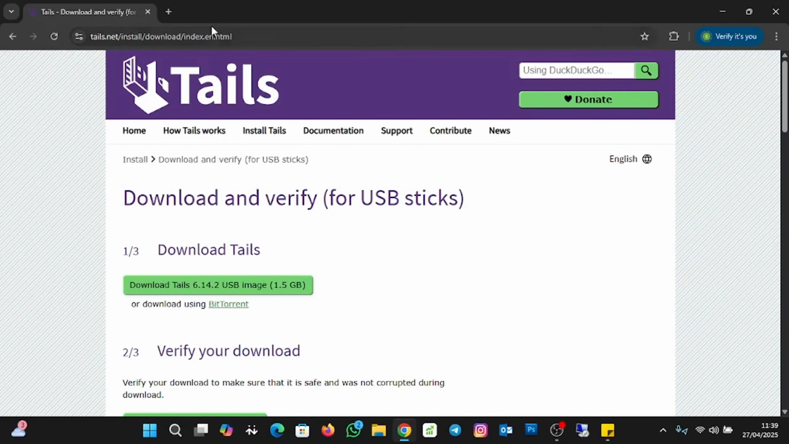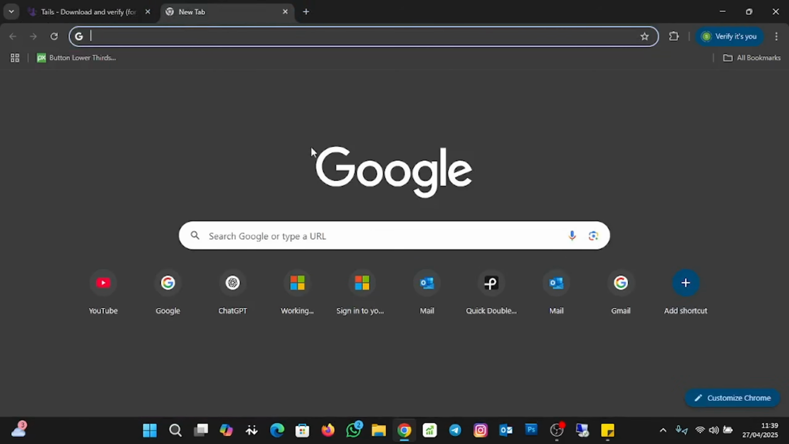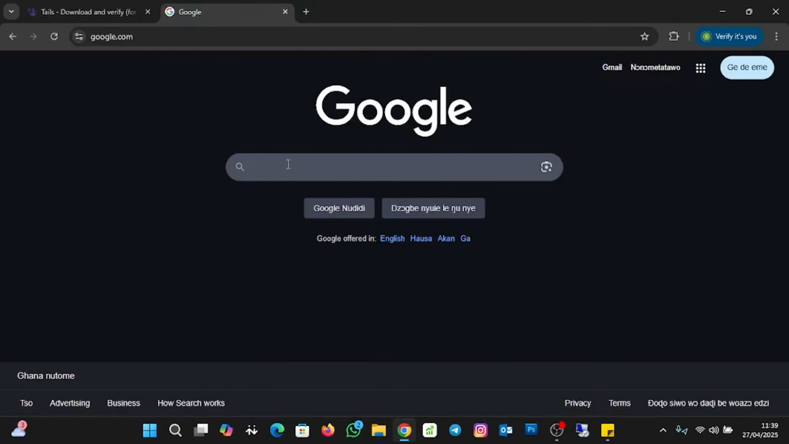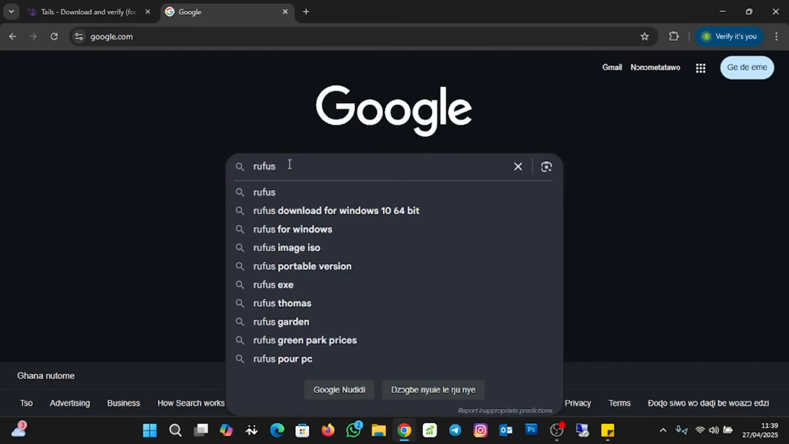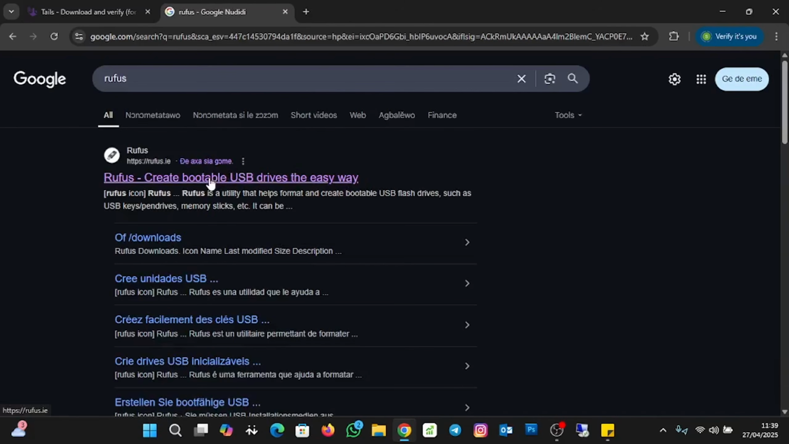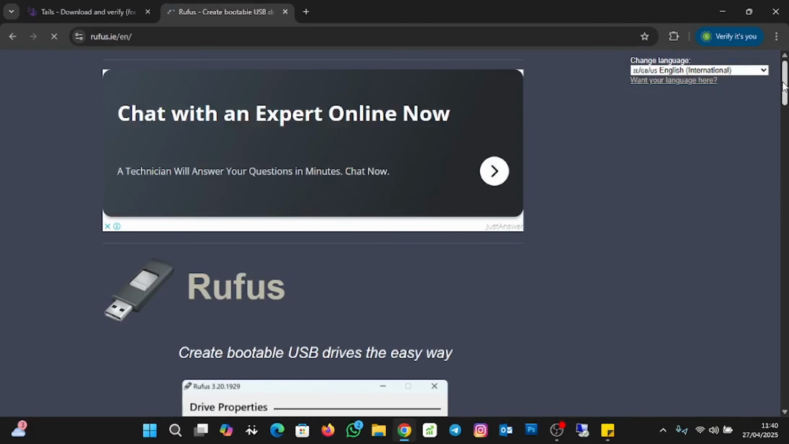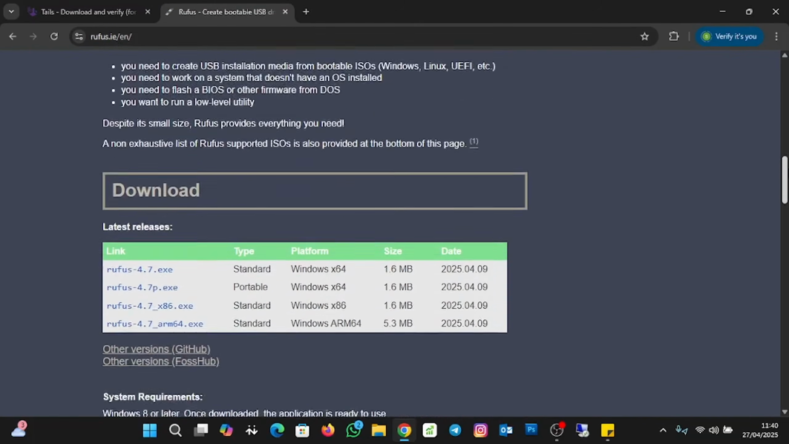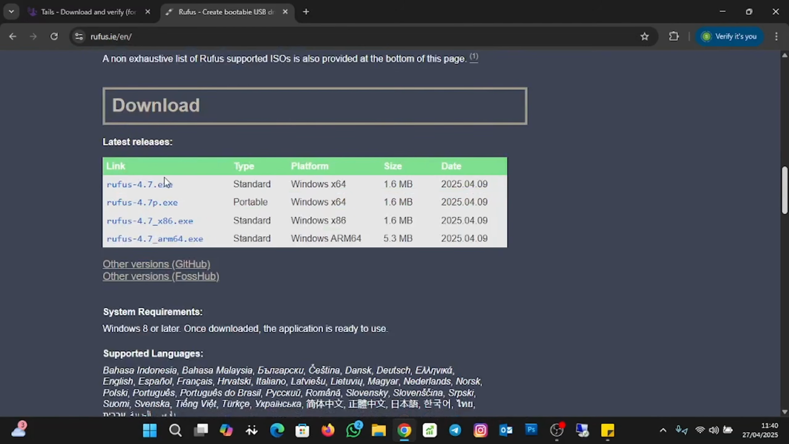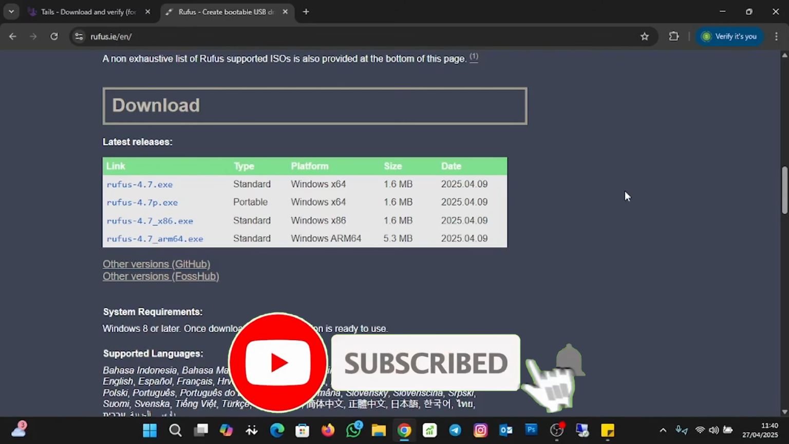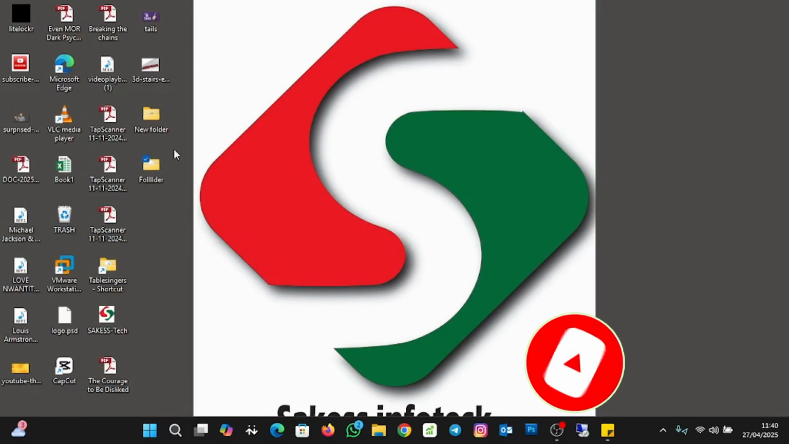Now let me show you how to download Rufus as well. I'll search for Rufus, and then I'll click on this one, Rufus with a bootable drive, and scroll down. Here you can download the Rufus version you want. But for the purpose of this tutorial, I've already downloaded the standard 64-bit version. So I'm going straight to how to use it to install Tails onto the USB drive. Let me close the browser, and then I'm going to open Rufus.